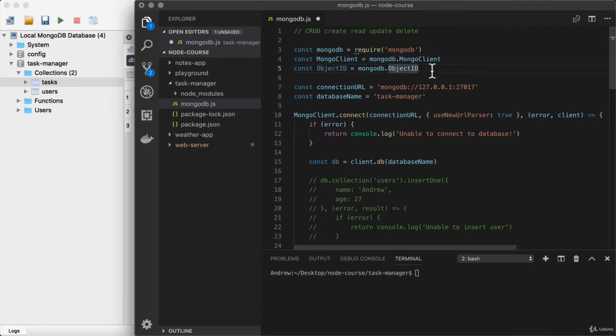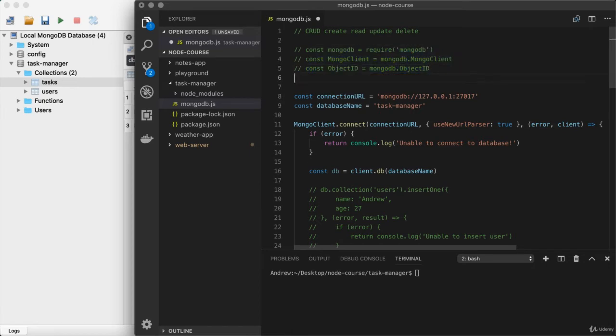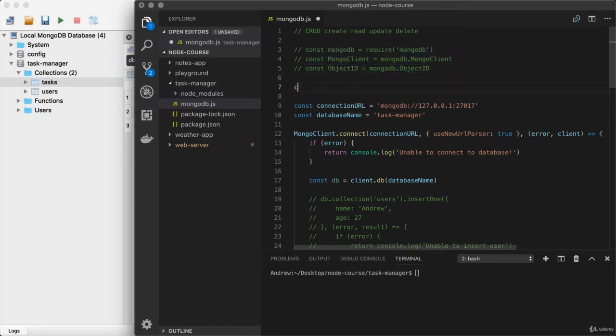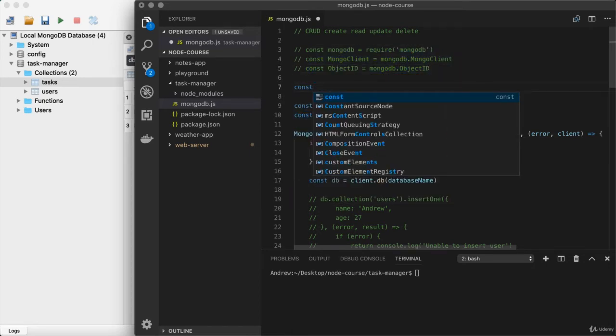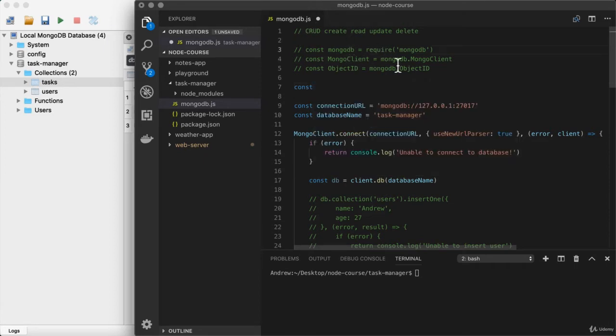So as an example, we could achieve the exact same thing with the following code. I'm going to comment out this code so we can leave it in place. And what we're going to do is create a constant. Now, we know we get an object back from require, MongoDB, and we know it's an object because we've been accessing properties on it. So right here, we'll just destructure that. I'm going to grab Mongo Client, and I'm also going to grab object ID.